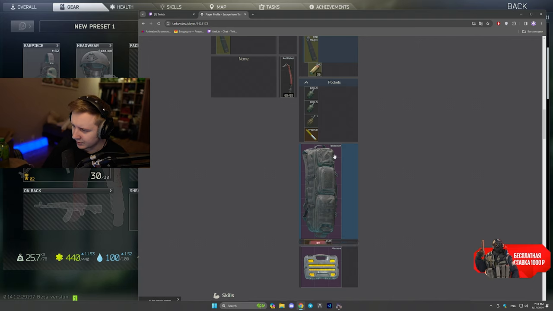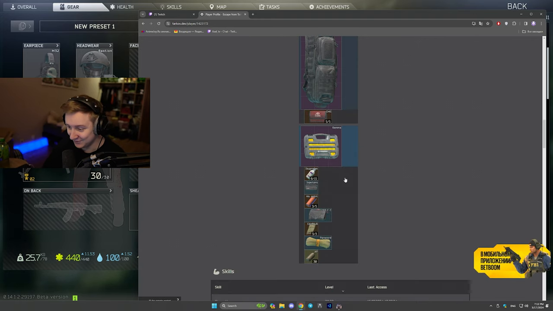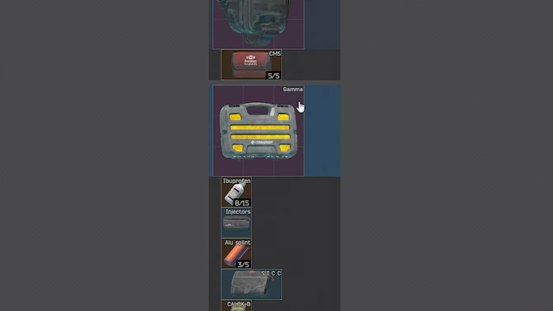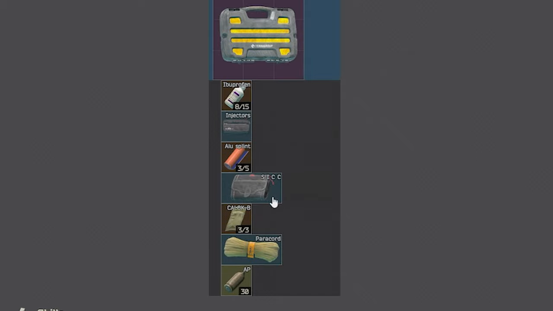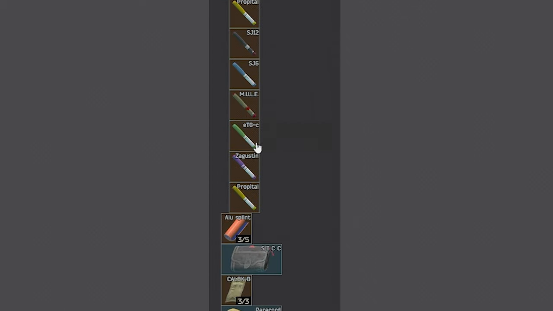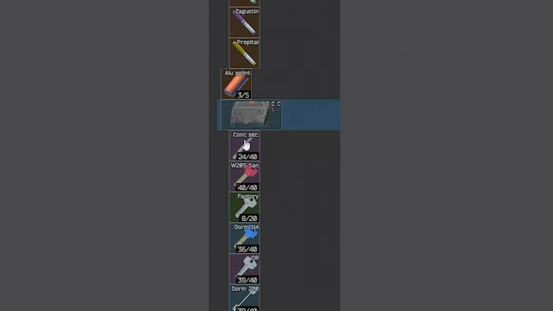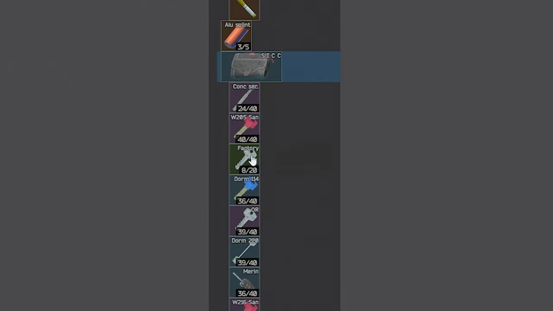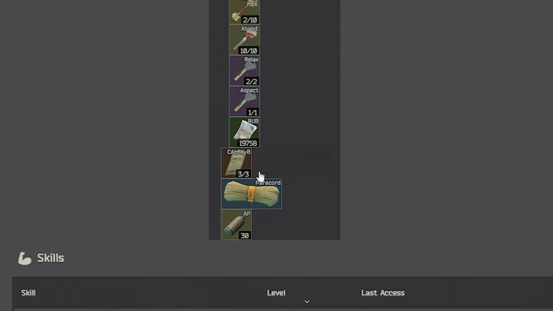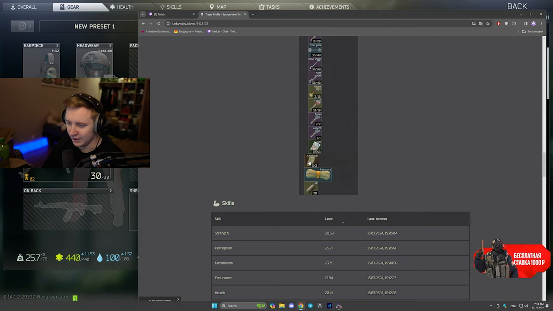And you can check the backpack. You can check Gamma, which is really interesting. You can see what's inside Gamma, and you can open each of the cases as well. You can check my injector case, you can check my SICC case, you can see all the keys I'm using, their durability, and if I'm running any rubles, you can see the rubles as well, and the rest of the stuff I have inside my Gamma container.